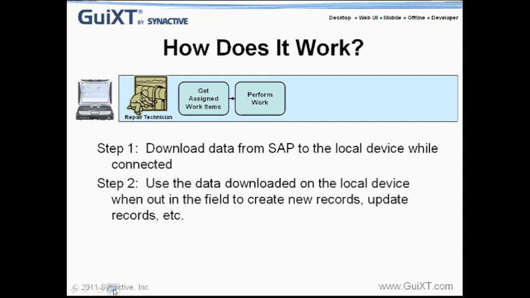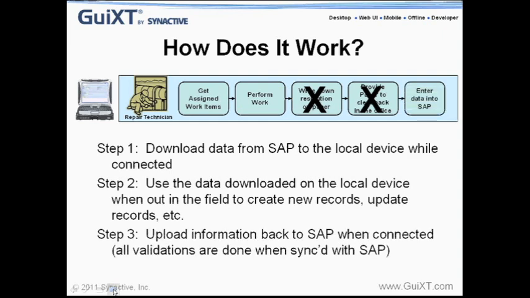You can create new records, update records, basically perform any transaction that was delivered to your screen using the GuiXT WS platform. Instead of writing down resolutions on paper, all the information is input directly into the device. Now, once you're back in the office, you can upload the data back into SAP once you are connected, and the validations are all done when you sync back to the database.